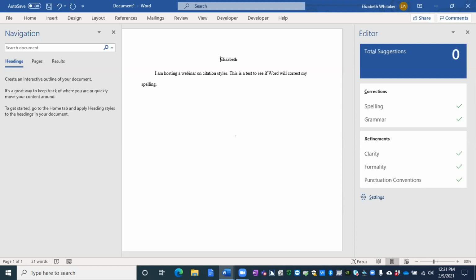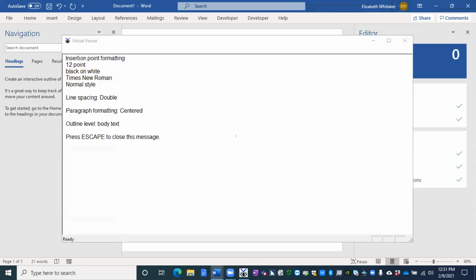And if you're using a laptop, by the way, you can set JAWS to laptop mode, laptop layout, and then your caps lock key becomes your insert. So I'm going to hold down insert and F twice quickly. Insertion point formatting 12 point. Okay, so what we have here is what's called the virtual viewer, which is a little area that JAWS will pop that information into and you can review it with your arrow keys.